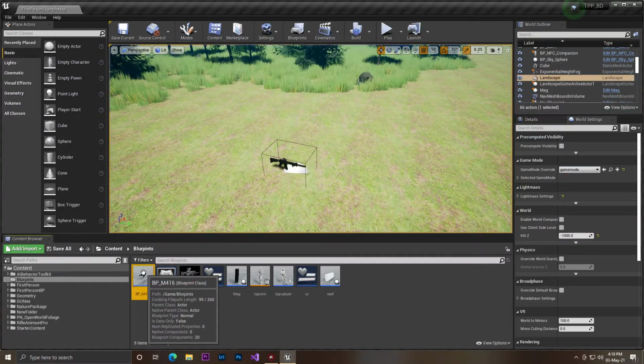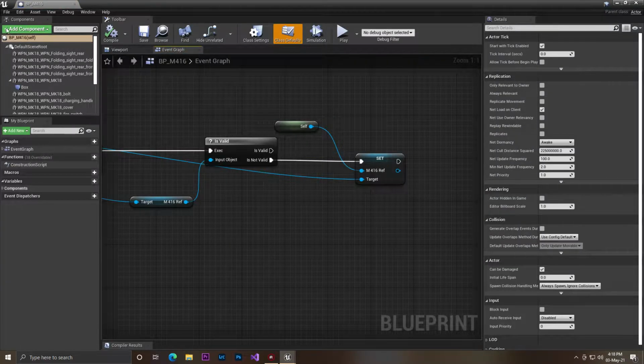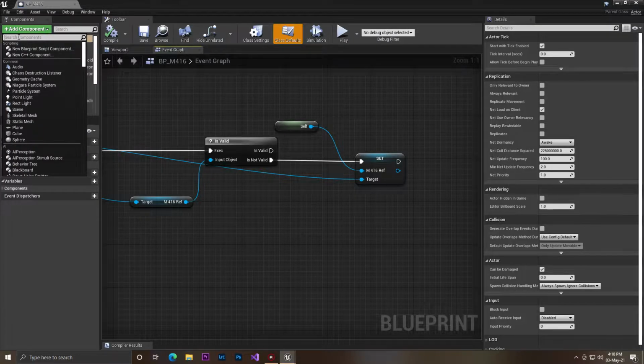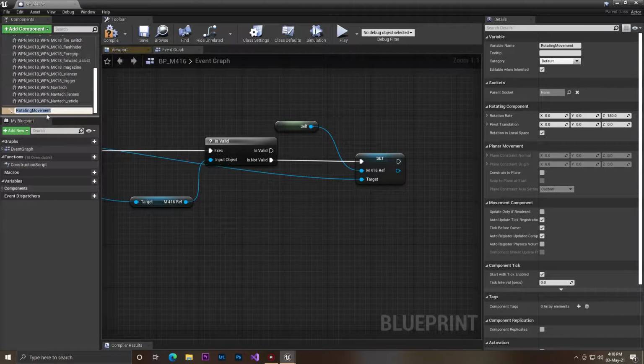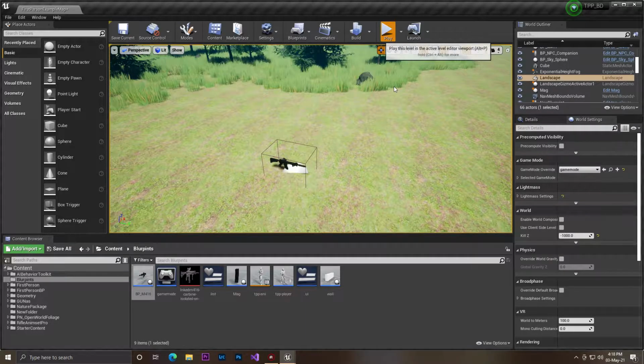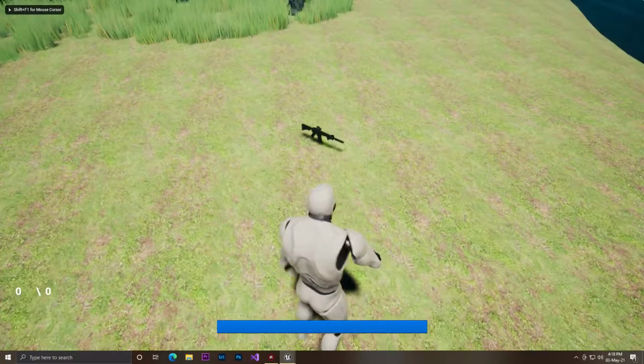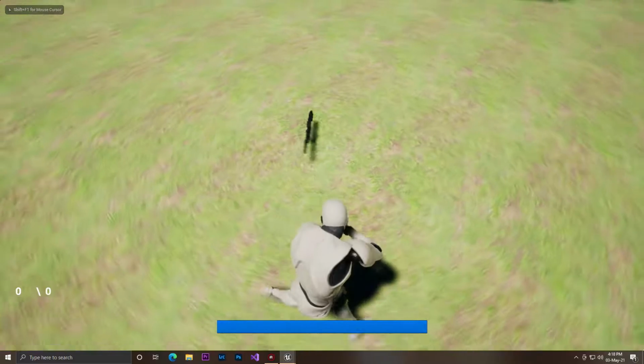For doing this, we need to go to our components and search for rotation. You'll find the rotation movement component, which is given by Unreal Engine, so just add it, compile and save. Now if you hit play, as you can see, our gun starts rotating on the ground where it is positioned.